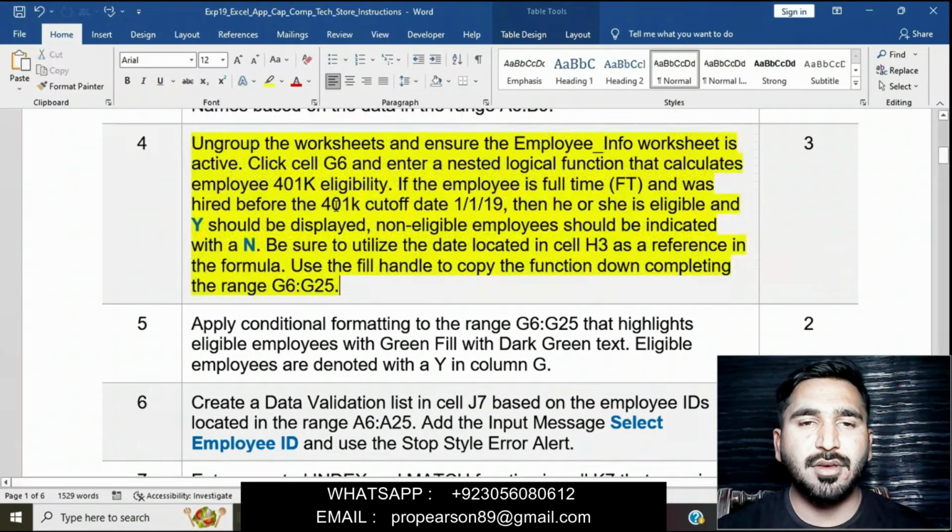Question number 4 is: ungroup the worksheets and ensure the employees info worksheet is active. Click cell G6 and enter a nested logical function that calculates employees' 401k eligibility. If the employee is full-time, FT, and was hired before the 401k cutoff date 1/1/19, then he or she is eligible, and Y should be displayed. Non-eligible employees should be indicated with N. Be sure to use the date located in cell H3 as a reference in the formula. Use the fill handle to copy the function down, completing the range G6 to G25.